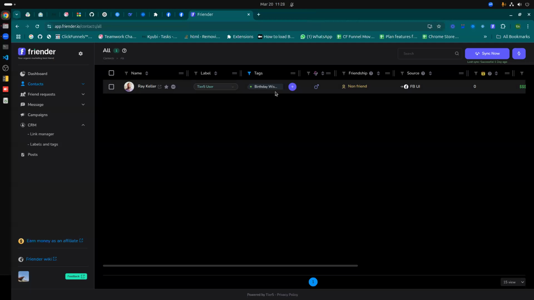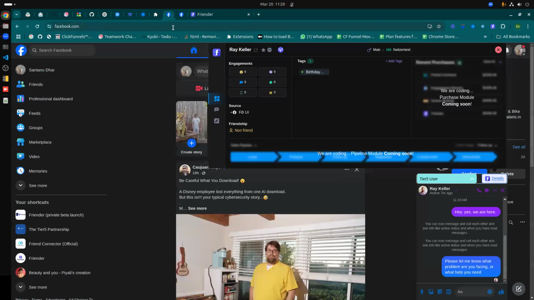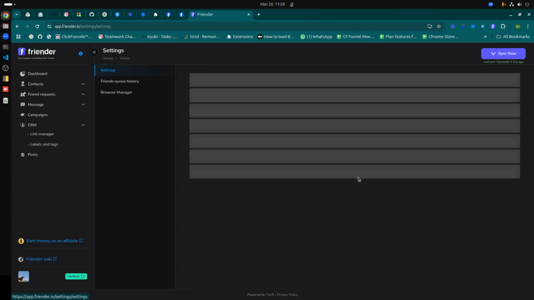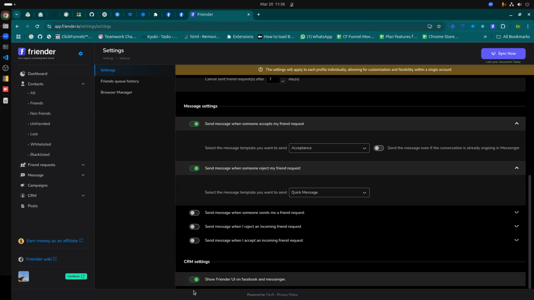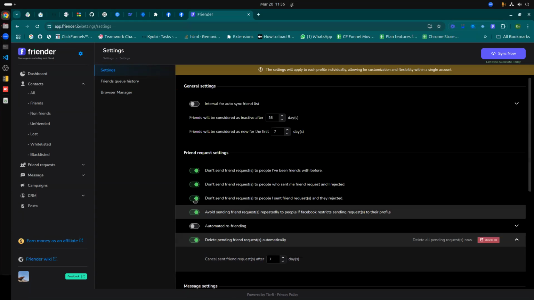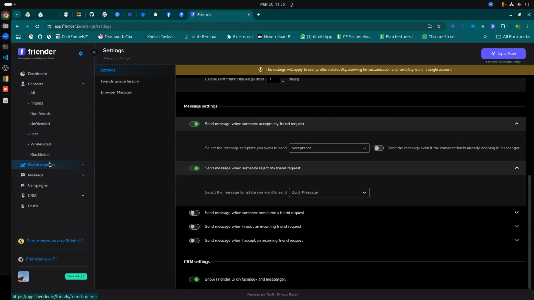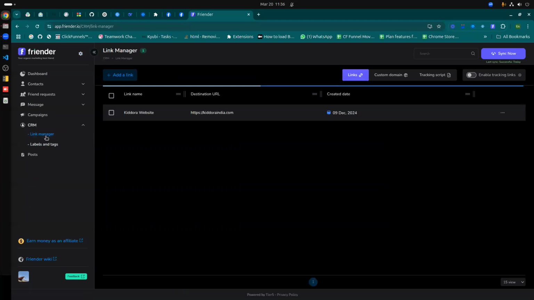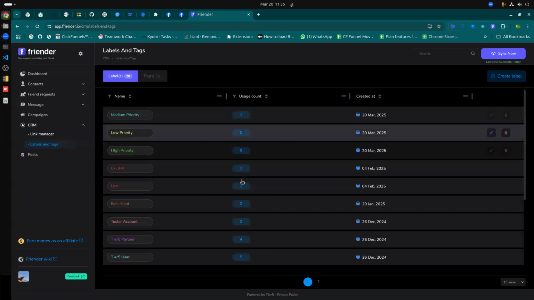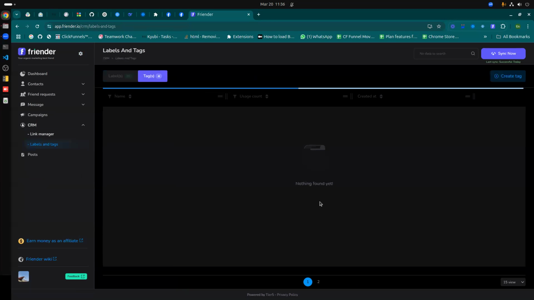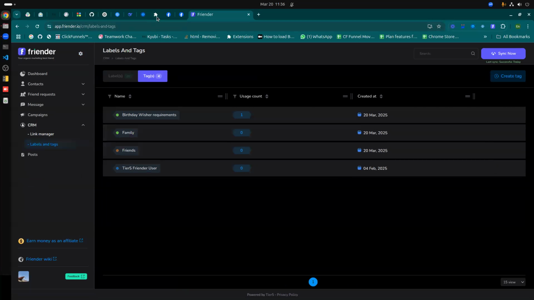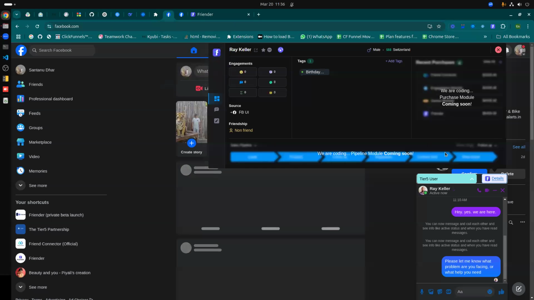Just to be sure that you are seeing this UI, you may have to visit the settings page. So at the bottom of the page, you can see show friend UI on Facebook and Messenger. This option you must have enabled on your end as well. Okay. So if you have that enabled, and if you have added any tags over here, and you have assigned them to any specific contact, at that point of time, you'll be able to use that on the Facebook UI as well.